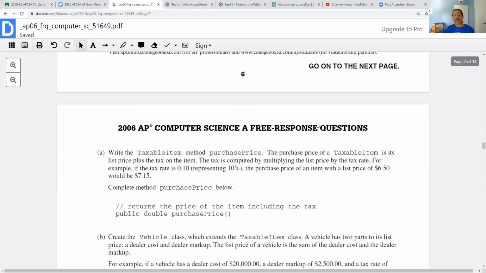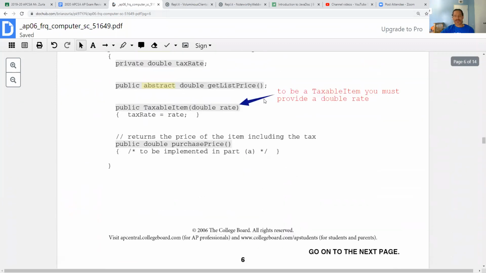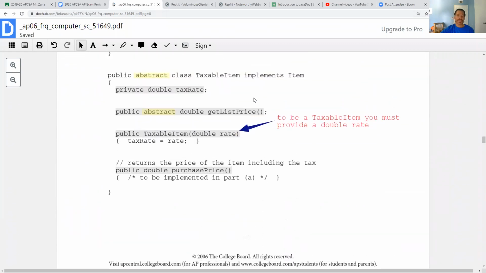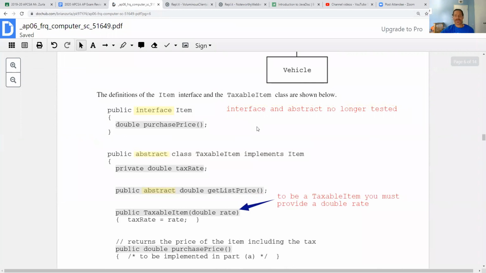Now, again, not really going to see this this year, especially 2020, our modified exam. In addition to not having interface and abstract, I don't believe you're going to be writing an entire class, but still a good problem to practice with. And if you didn't know that, now you do.